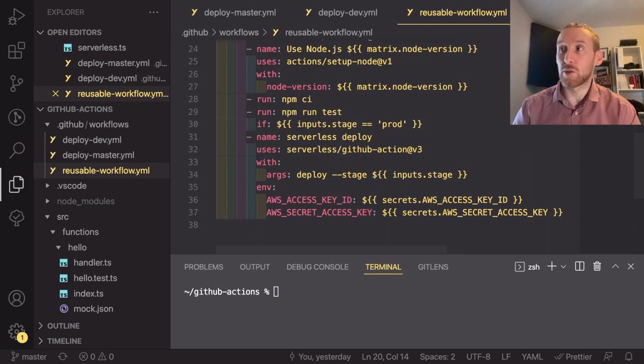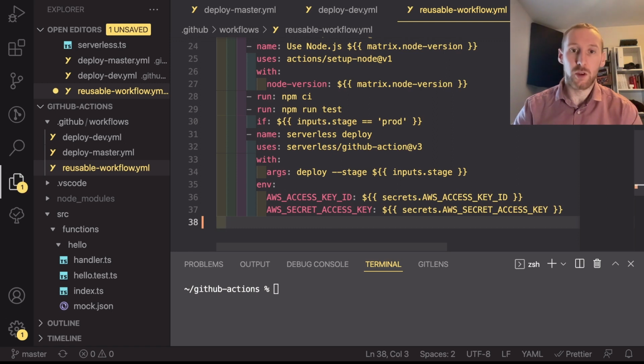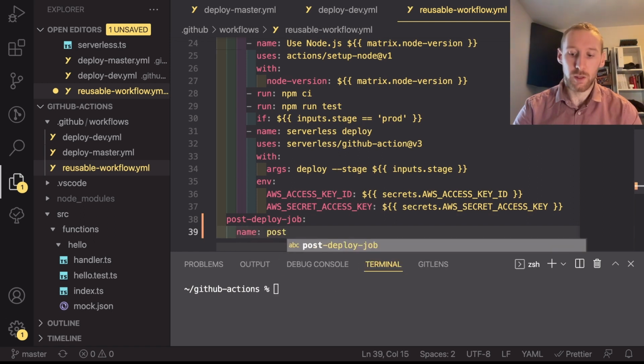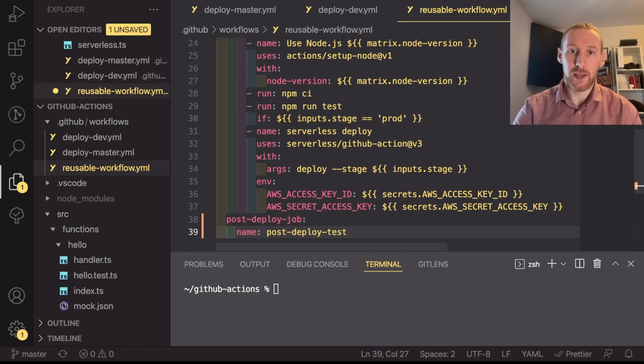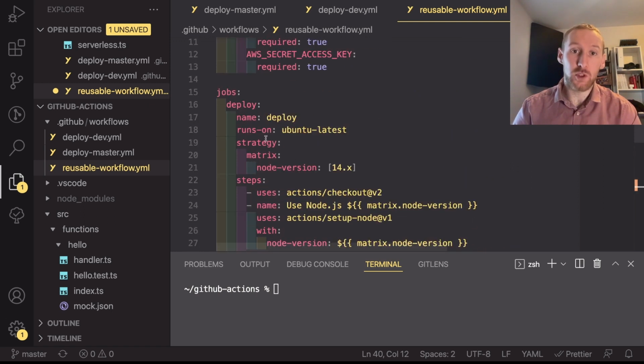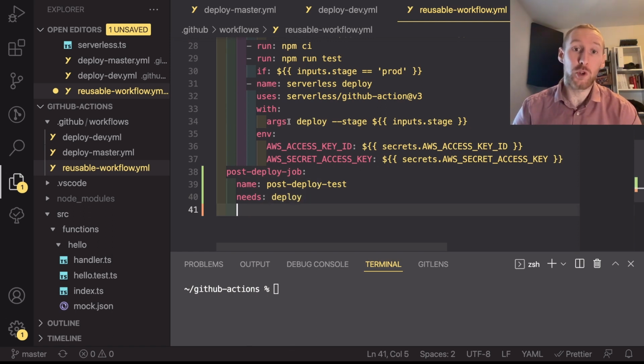So what we can do is go down to the end of our jobs and add a second job here. In here we want to say that we have a new post deploy job, and this is going to have a name of post deploy test. This is going to be slightly different though, because we can add in here a needs section and say that this job needs the previous job of deploy to have succeeded. If the previous deploy job does not succeed, then this job never starts running.